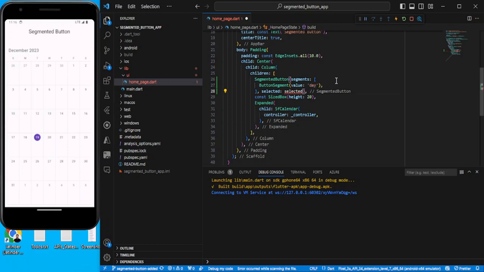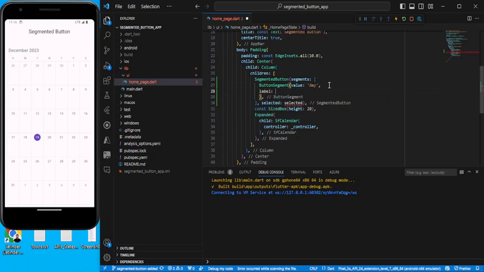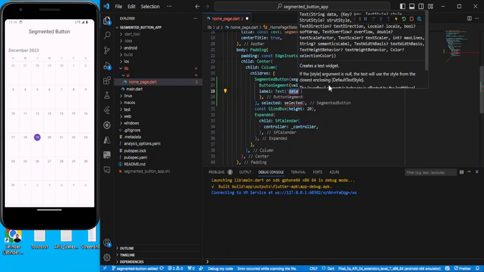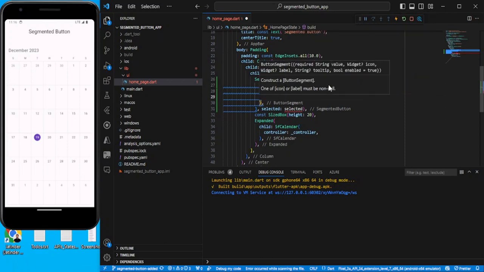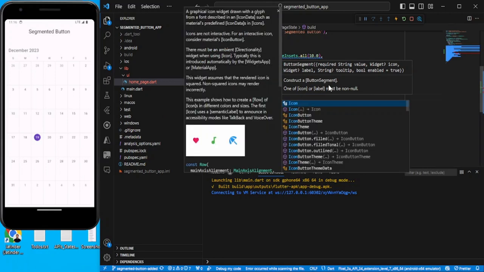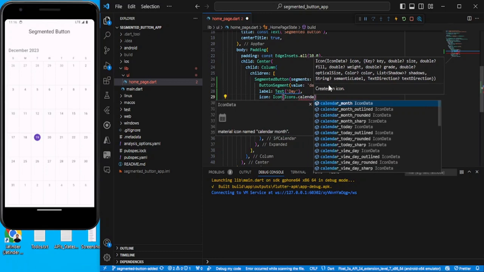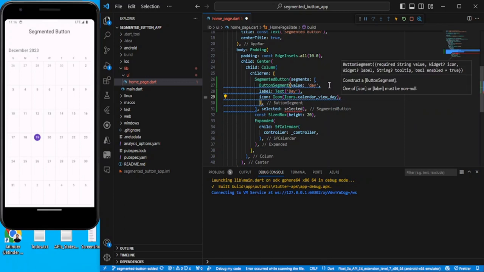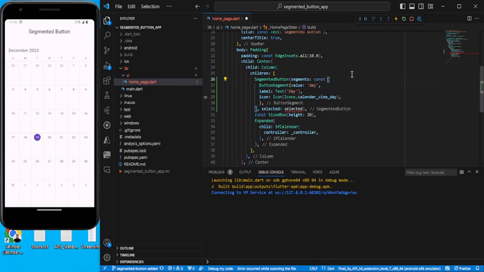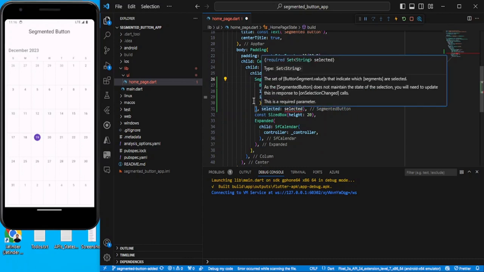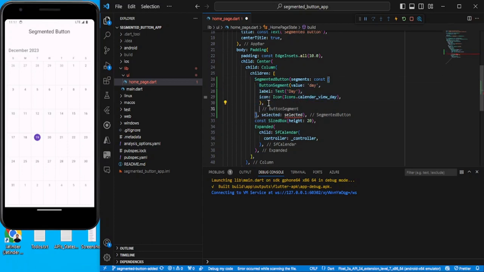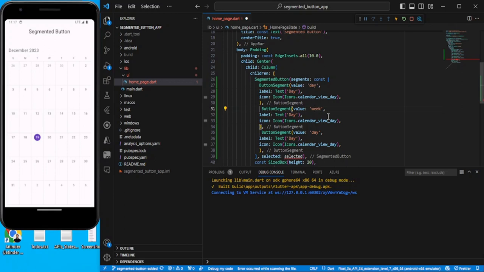So let's give it day, and comma. And if you want, you can add a label as well. For label, I will be using text and I will be saying day. And if you want, you can use an icon as well. For icon, we can use Icons dot calendar view day, and I add a comma. We need to add const here since everything is constant. In the same way, we can just copy this button segment and create two more, one for week and one for month, and we need to change this as well.